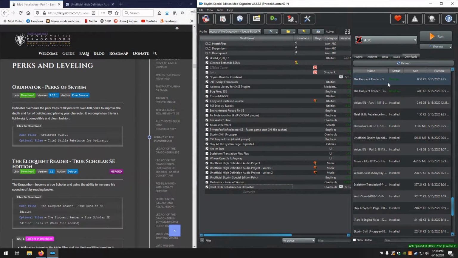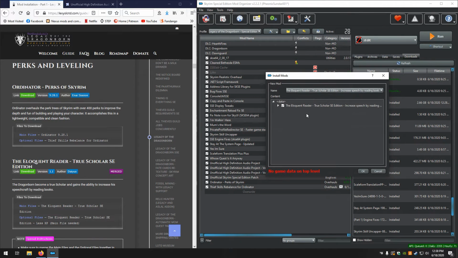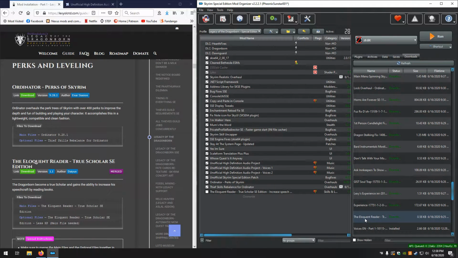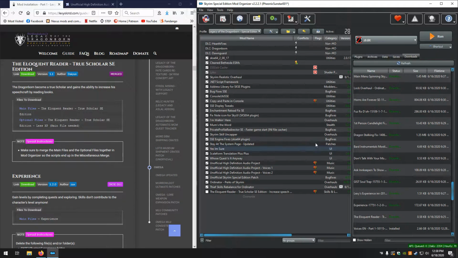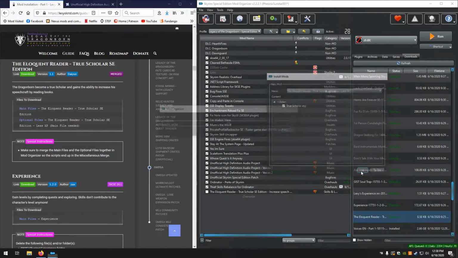Moving on, Eloquent Reader, True Scholar. Manual. Looks good now. Next. Oh. We have an optional, the less XP. Manual, looks good.